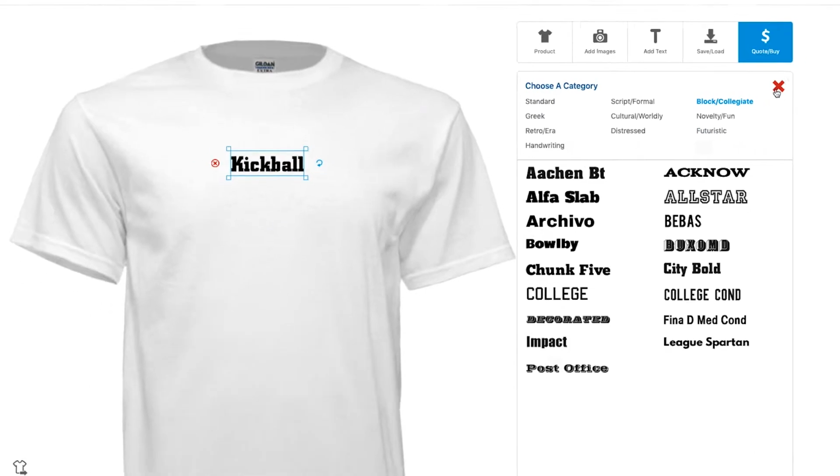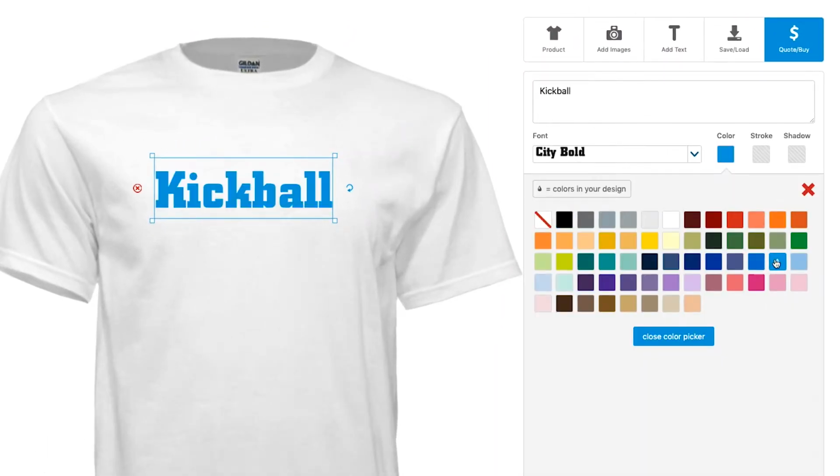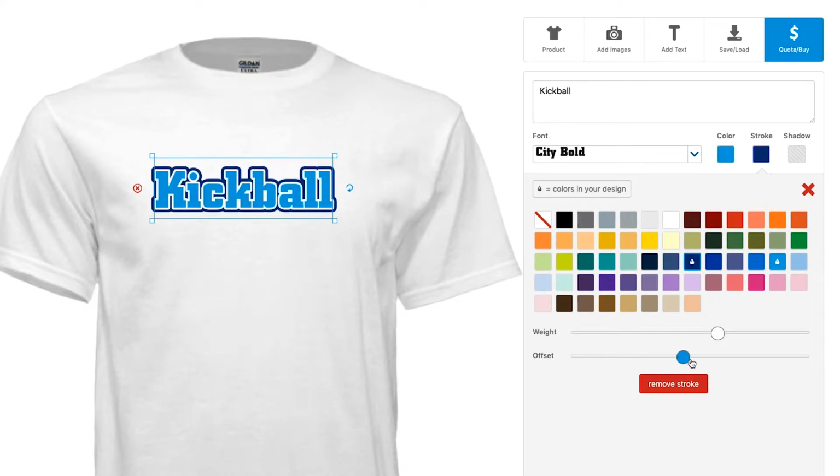Just like with our images, we can move and resize this text object just by clicking and dragging, or with the size and rotate sliders on the right. You can change the text color by selecting another from our palette, as well as add a stroke around your text by giving it a color and playing with a few options. Moving the weight slider will make this stroke thicker, and the offset slider will add some extra space between the stroke and the text it's outlining. If you decide you don't like it, you can easily remove it.